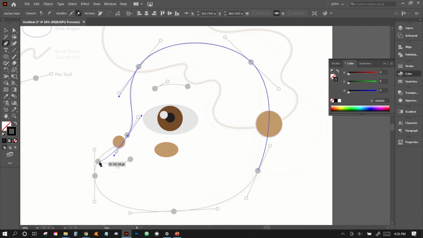So this one, we don't want to click it here. We just want to click it here. And then just match that up. Go to the bottom of the jaw, click and drag. And then now we're going to close up the path.